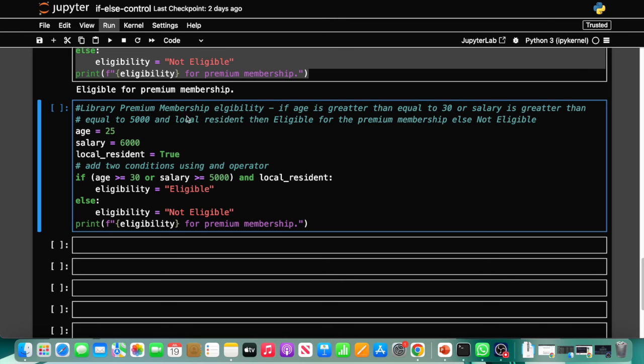Previous example of the premium membership eligibility. We said before that when age is greater than 30 or salary is greater than or equal to 5,000, and local resident, then eligible for the premium membership, else not eligible. So the first is age is greater than 30 or salary is greater than 5,000. With that, if the person is a local resident, then only eligible. So let's see how we wrote the code.